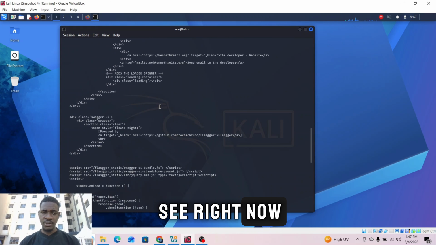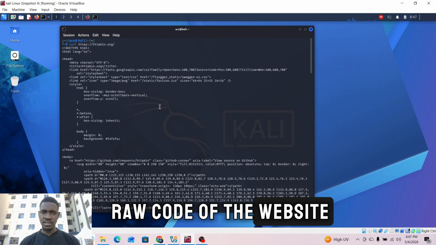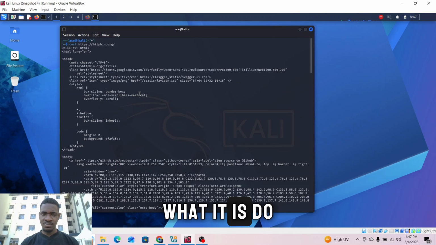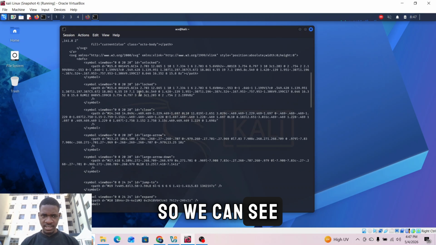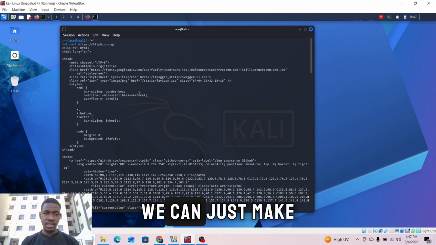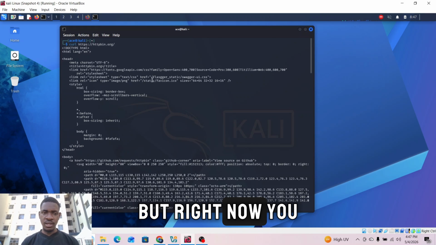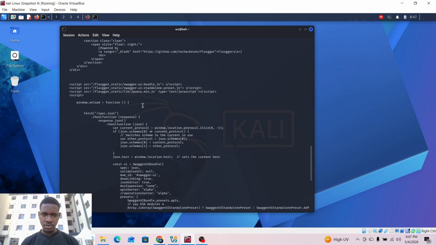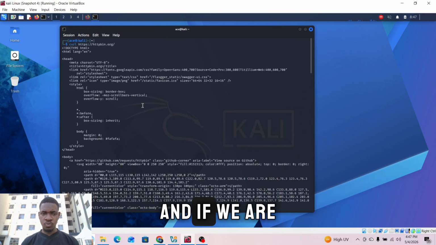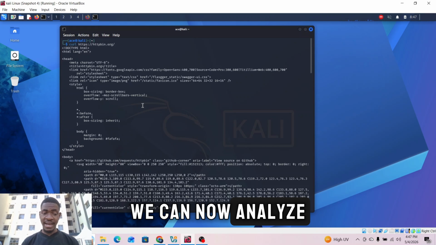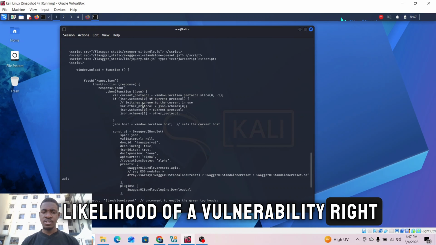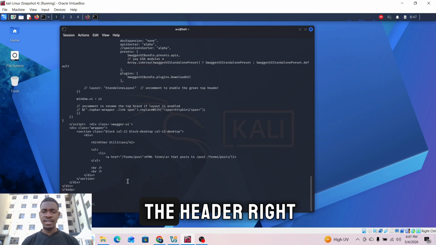Oh, so you can see right now, it's showing us the raw code of the website, like the code that came together to make that website what it is. Do you understand? So we can see right now that if we want to clone this website, we can just make use of this code. But right now, you can see it's showing us only the code, and if we are penetration testers, we can now analyze it properly and see where there will be a likelihood of a vulnerability, right?